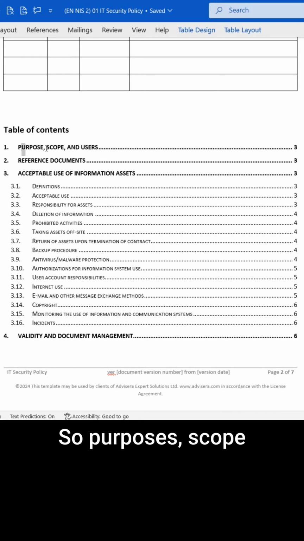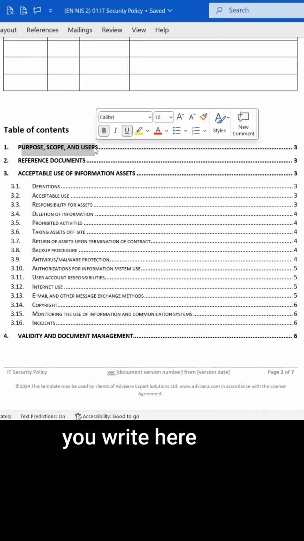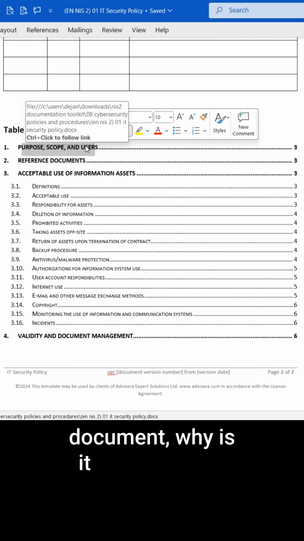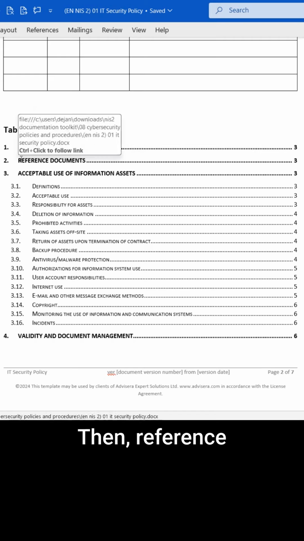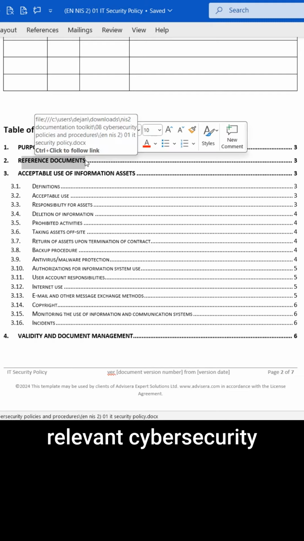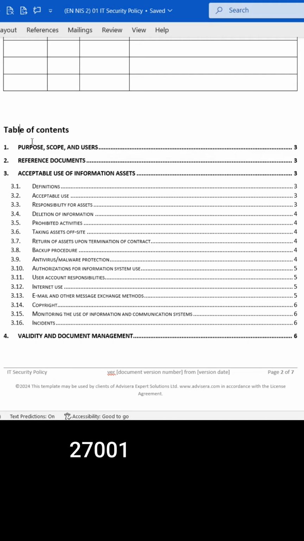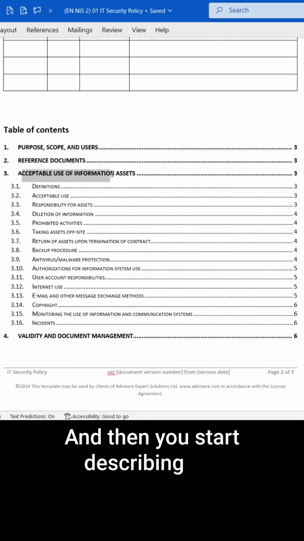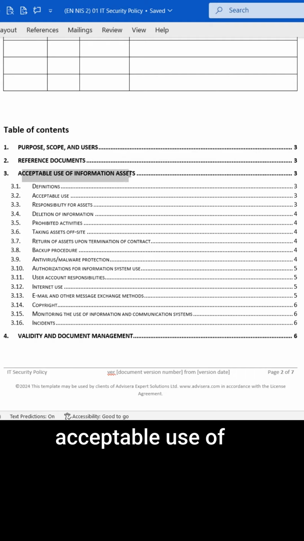So, purpose, scope, and users. Typically, you write here who should read this document, why it is written, these kind of things. Then reference documents, so you refer here to NIS2 and also to other relevant cybersecurity standards like 27001 and so on. And then you start describing the acceptable use of IT assets.